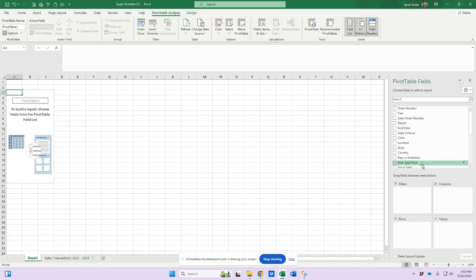So we notice all of those various columns that we had in our data file are now included over here, and we can drag them into one of four areas: filters, columns, rows, and values.